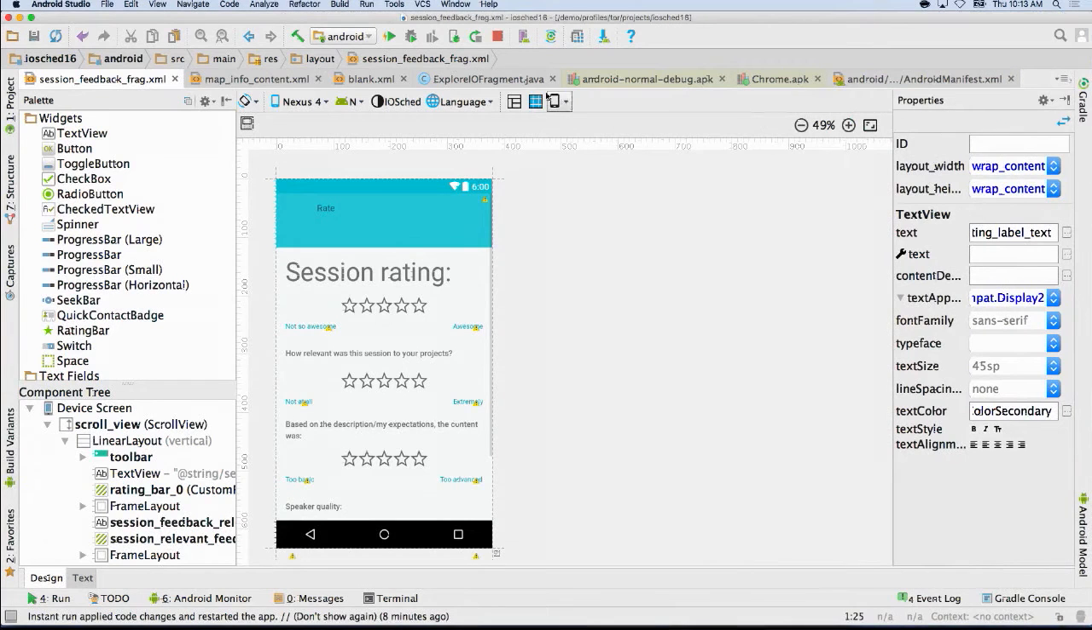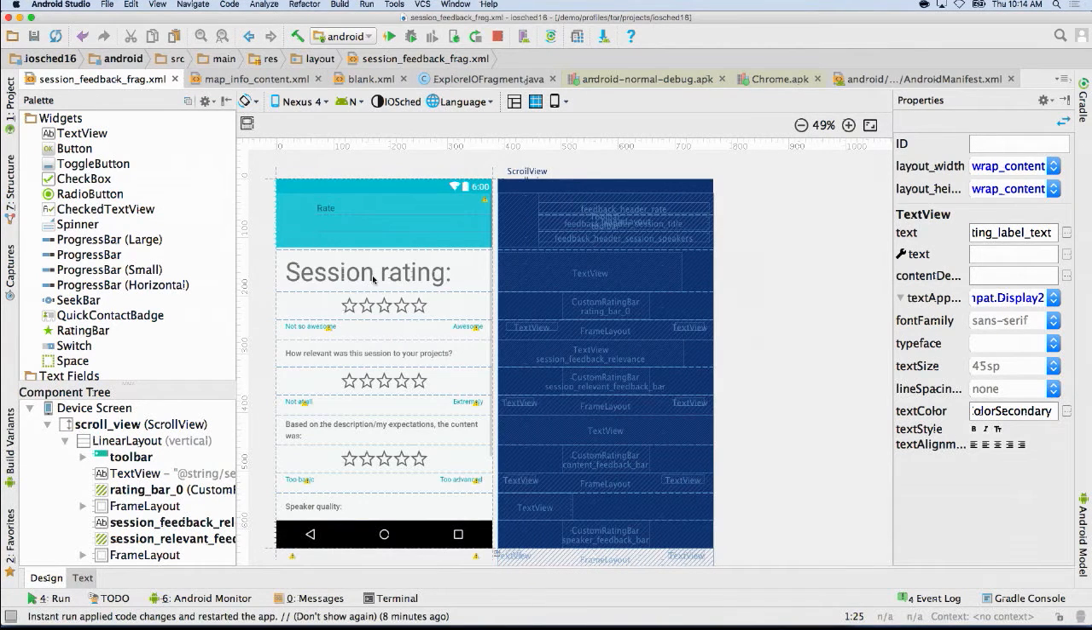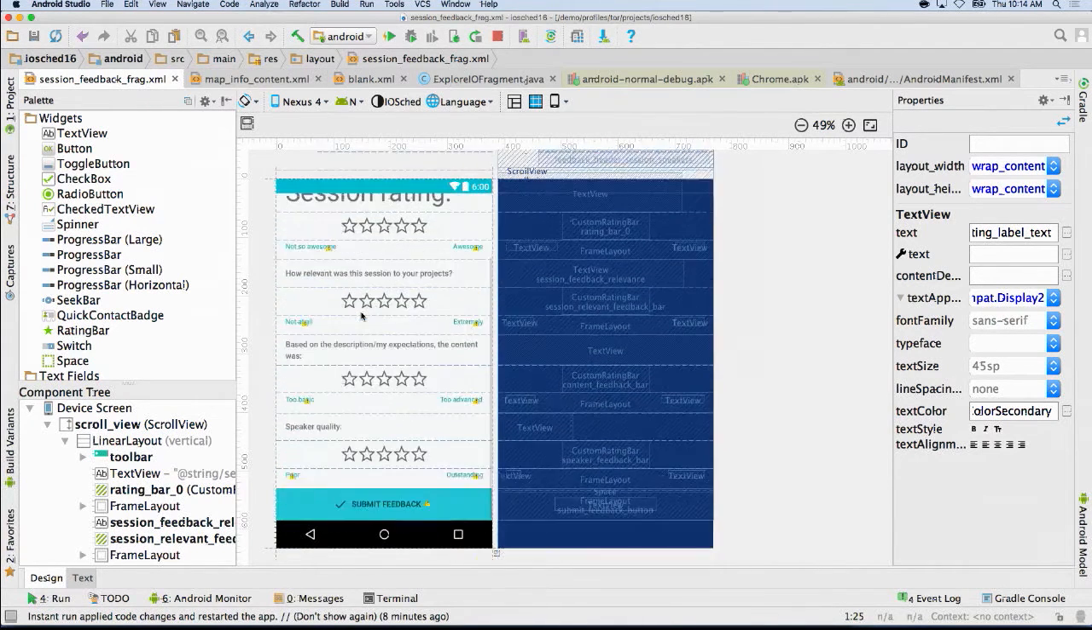So blueprint mode is basically showing the structure. It's like an X-ray of what your app is doing. And I can have blueprint mode and design mode on side by side. And one new thing we have that you've asked for is, here, this is a scroll view. And I can now scroll the design surface directly.